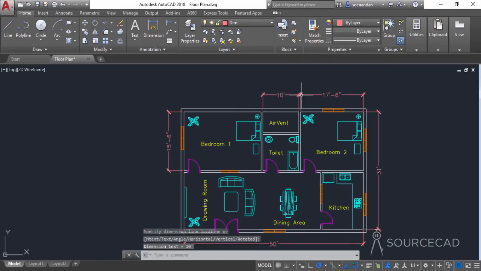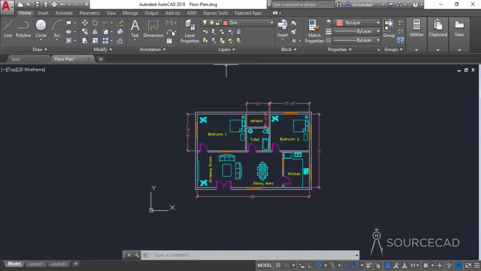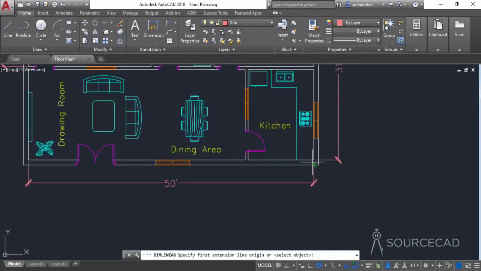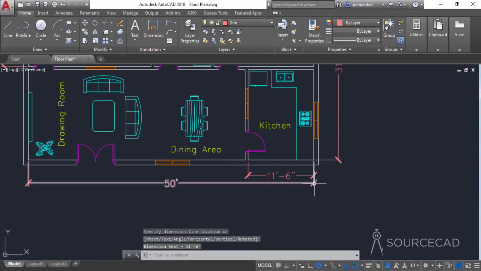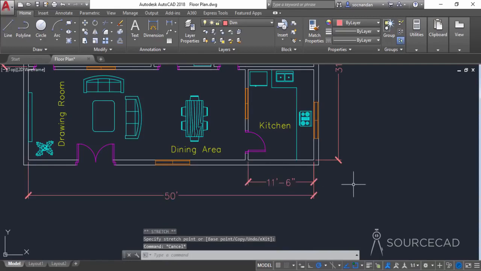You can take reference here, and you only need to add the dimensions which are required. You don't need to add additional dimensions which are not required or which are redundant. So here this should be added, the air vent size. And here also we need to add one more dimension here. So I'll go to this point, and I'll add the dimension here. So I'll move this one a little bit over here and this one a little bit over here. So there we have it.